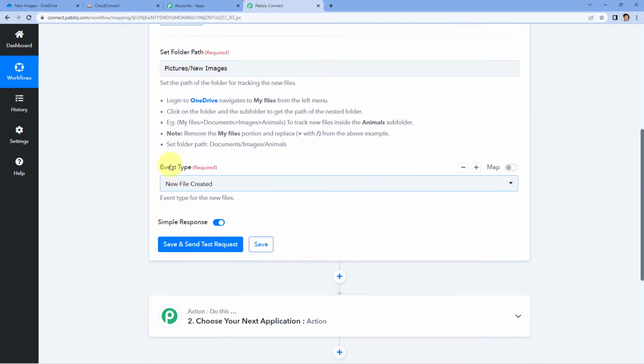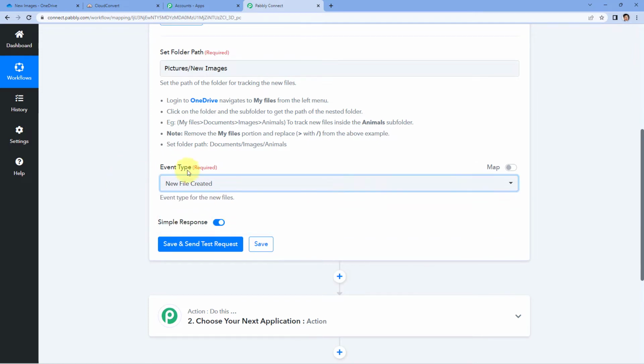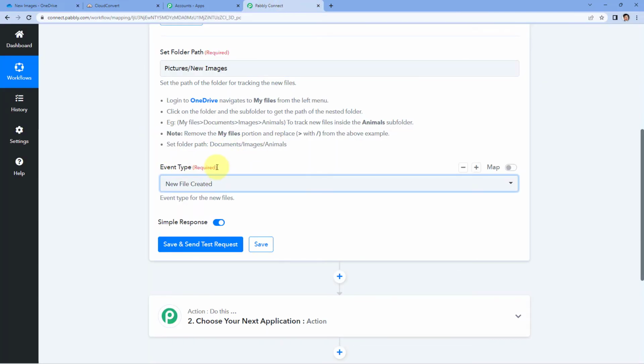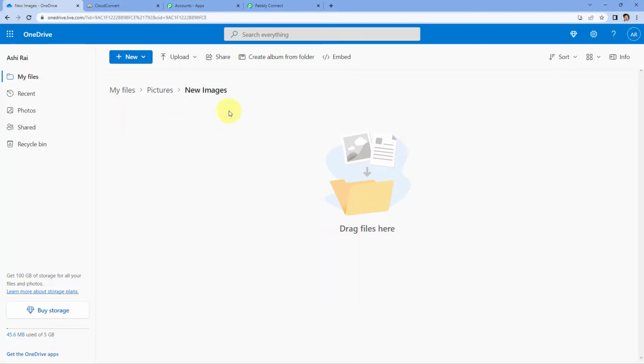After entering the path, it is asking us for event type. In the drop down below, we have only one event type, that is new file created. Just select it, and when we click on save and send test request, the data of the most recent, the latest file which has been uploaded in this folder will be captured inside Pabbly Connect. Before we click on save and send test request, let's upload a file over here.